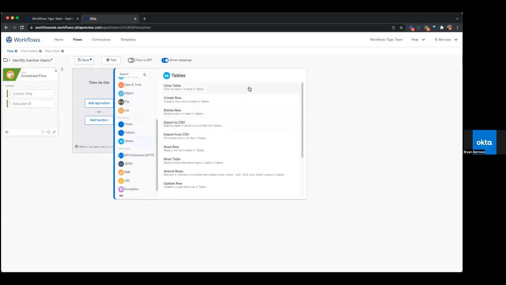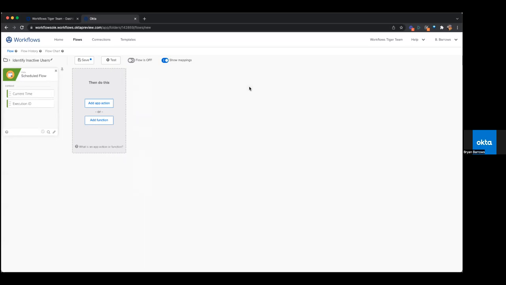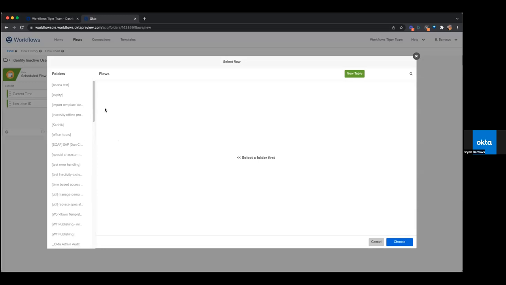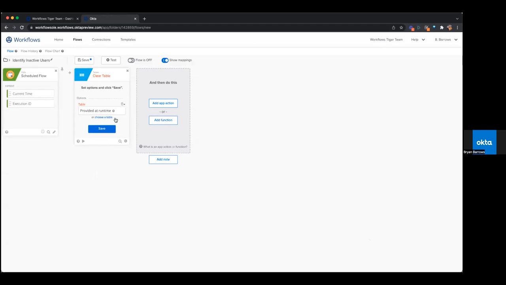Cool. So what I'm also going to do, my very first move here in this flow, I'm going to go ahead and just add a card that will, if I can find my table. Essentially, I'm going to just clear out my table every time that I run this so that I have a fresh report each time. But I can't seem to find that. All right, so we'll just keep moving on.